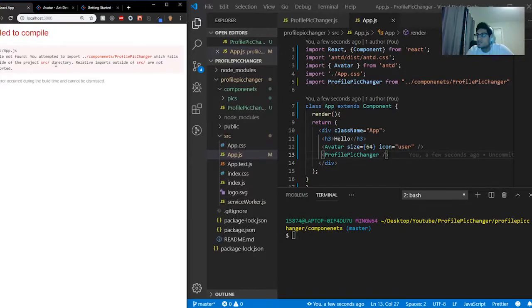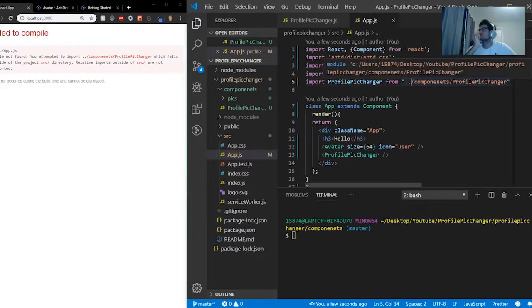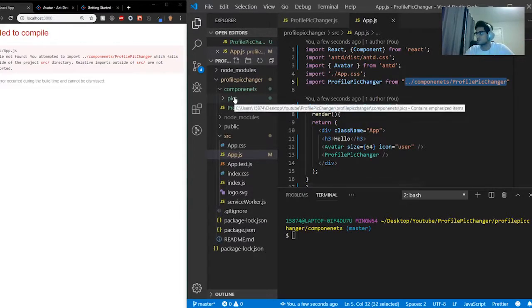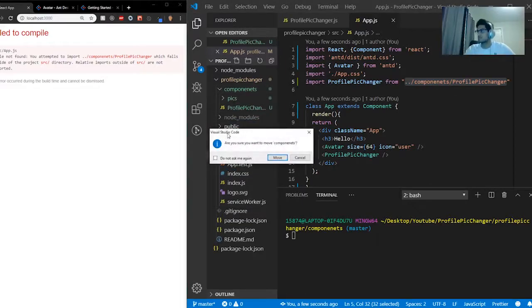Which falls outside of the SRC. Oh, okay, so I just couldn't find it. Let's try this out again. What the hell did I have to do? Let me try importing it again, I guess. Module not found. You attempted to import, which falls outside relative imports or not. Oh, okay, so I guess I need to put it inside SRC.